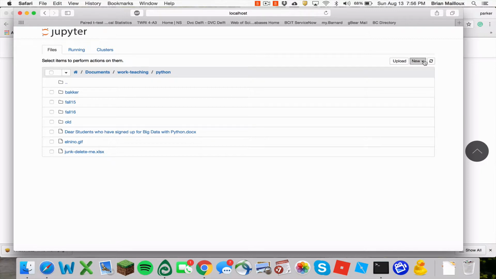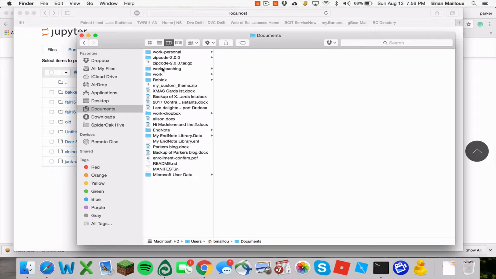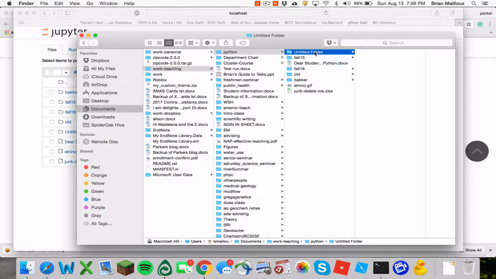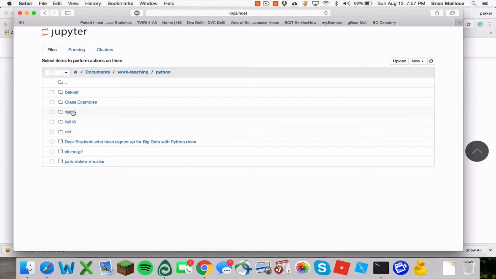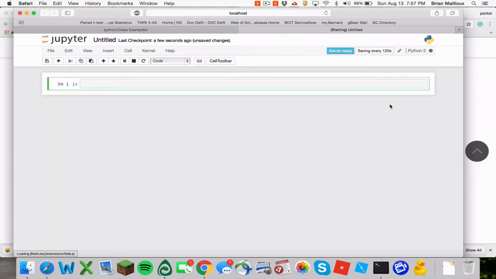So I'm going to make a new folder. Trouble is it gives me Untitled and doesn't let me rename it. So I'm going to go to Finder, Documents, Work, Teaching, Python, Untitled folder. We should redo it, and we should call it class examples. Hit return. Let's see. Boom, it did it. So we can click on class examples. Then we do a new Python 2 notebook. And up it came. So now we're in good shape. We have it installed, we have our notebook going.